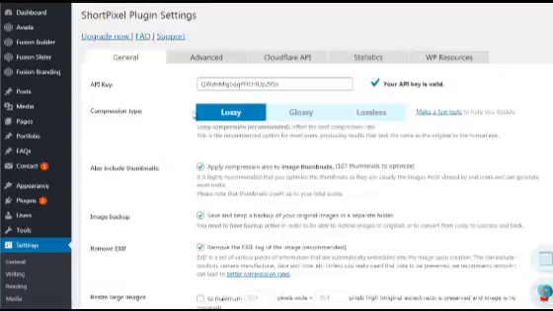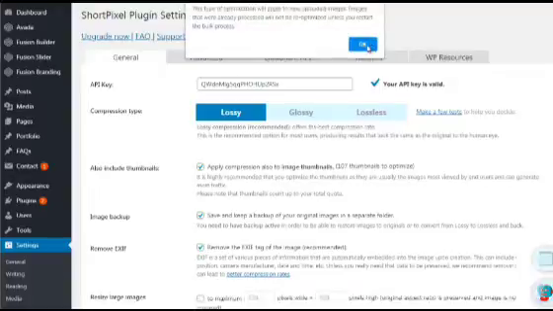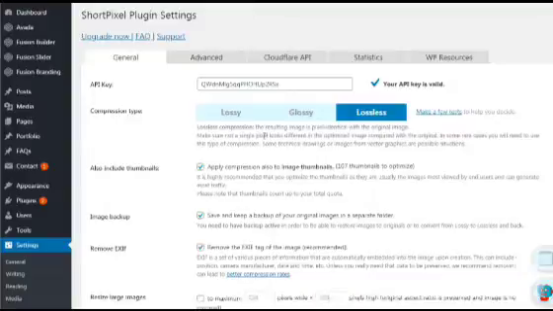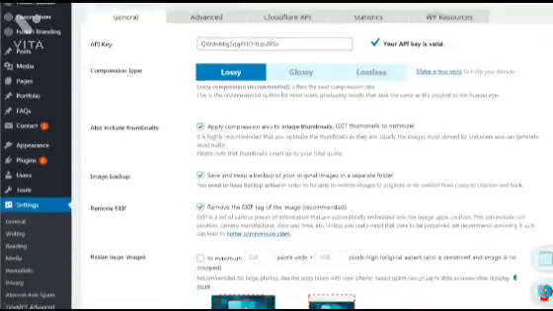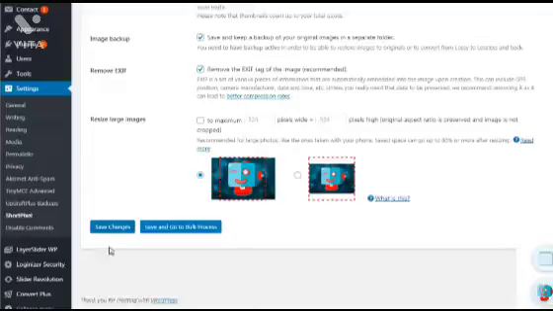Now we have compression type. It will tell you exactly what this is. Lossy compression, it says, offers the best compression rate. This is recommended for most users. And then we have glossy, and then we have lossless. By default, we're just going to leave everything at the default settings like so. Click on Save Changes.